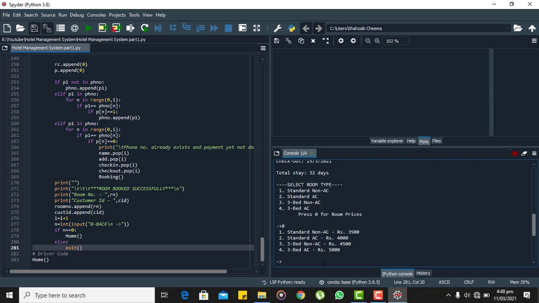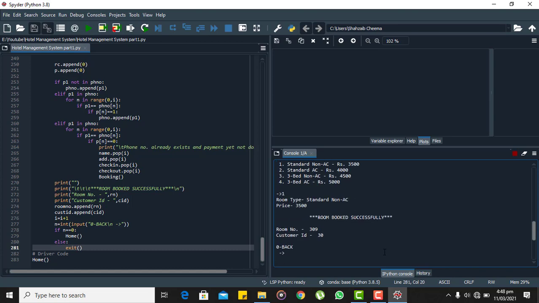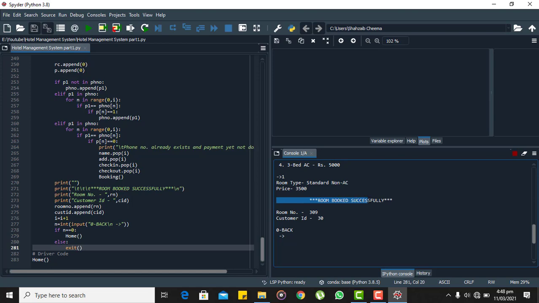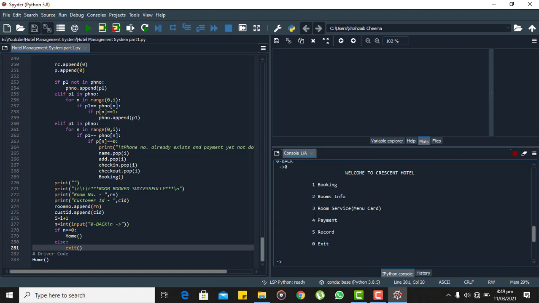But first, let's see the prices of the rooms. Here it displays the prices of all the rooms. Now we have to choose one of these rooms. Let's choose the standard non-AC room because it's the cheapest one. So finally it says that the room is booked successfully and the room number and customer ID are assigned to us. Now if we want to start the booking again, we can go back and start the booking again. If we want to exit the code, we can choose 0 and exit the code.